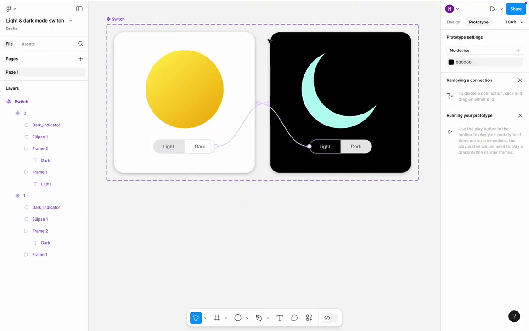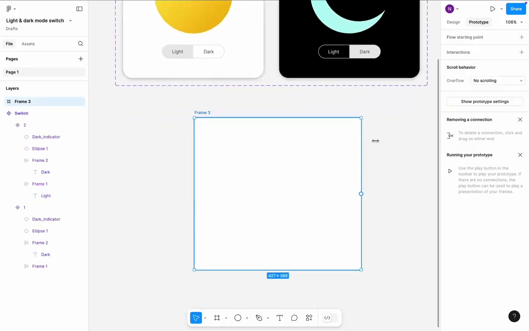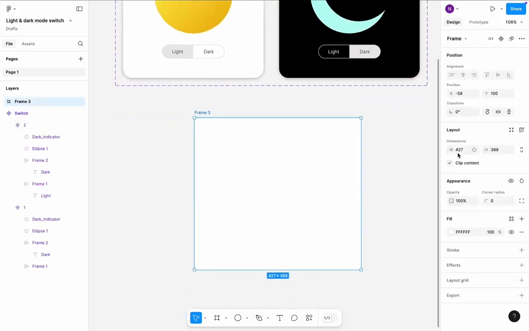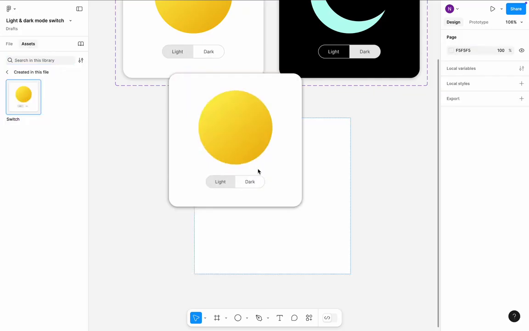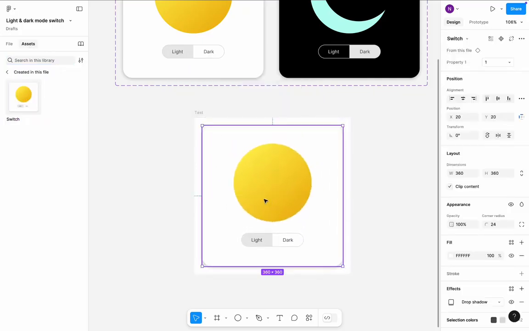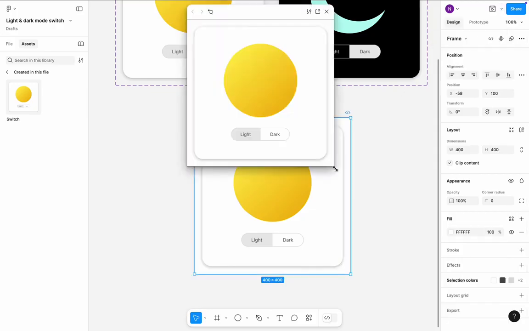Time to test our design. Create a test frame. Set the dimensions to 400 by 400, slightly larger than our card. Move to the Assets tab and drag and drop the component to the test frame. Select the test frame and click Preview.